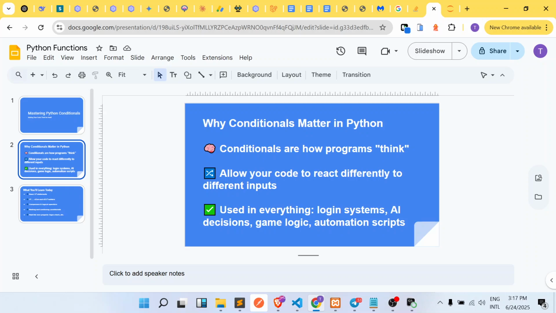It also allows your code to react differently to different inputs. For example, if somebody inputs a string, or an integer, or if somebody inputs 5, or if somebody inputs 6, your system is going to react depending on what your conditions are. All right, so the next importance of conditionals.